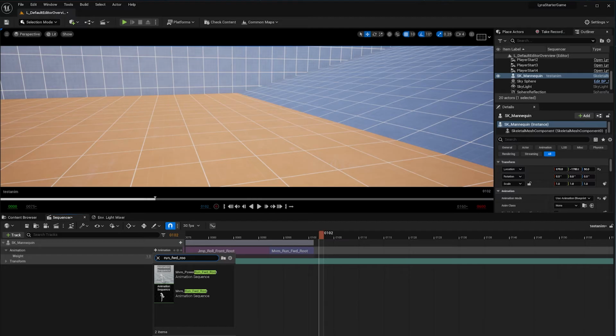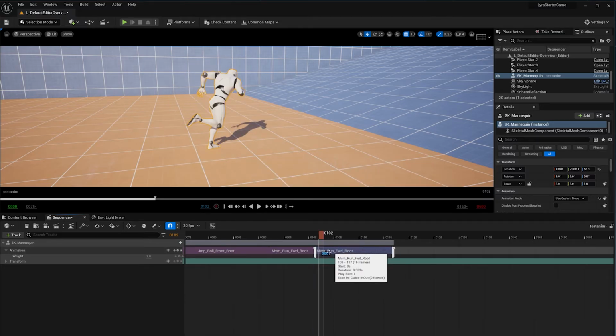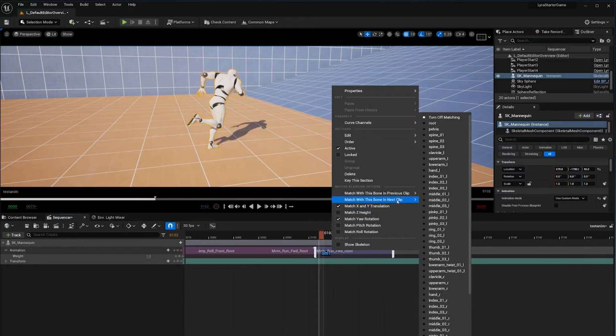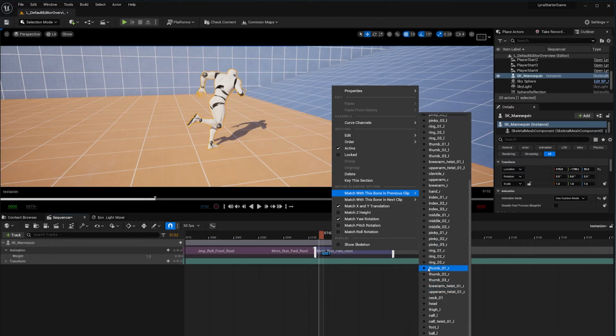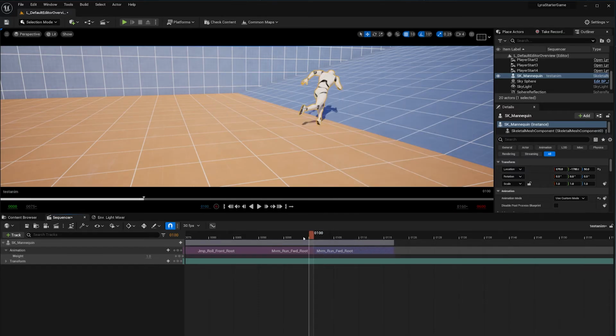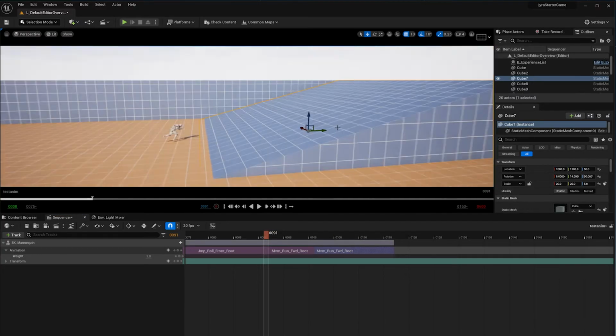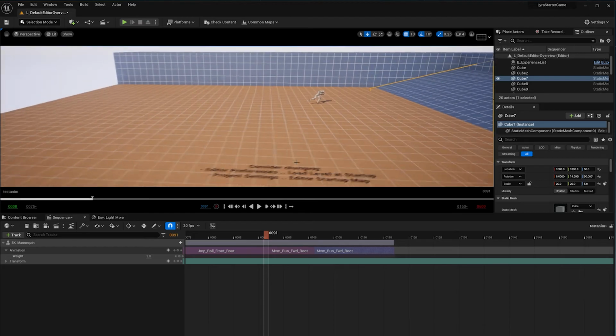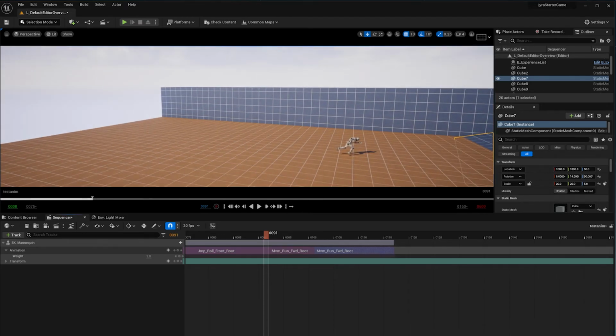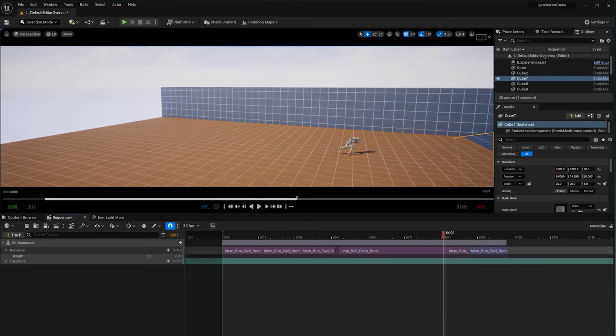FWD root. There you go. Let's add this one here and let's match the left foot. And then it does this. There you go. And of course it's not going through this slope because why would it? I move this, but let's just see the whole sequence.